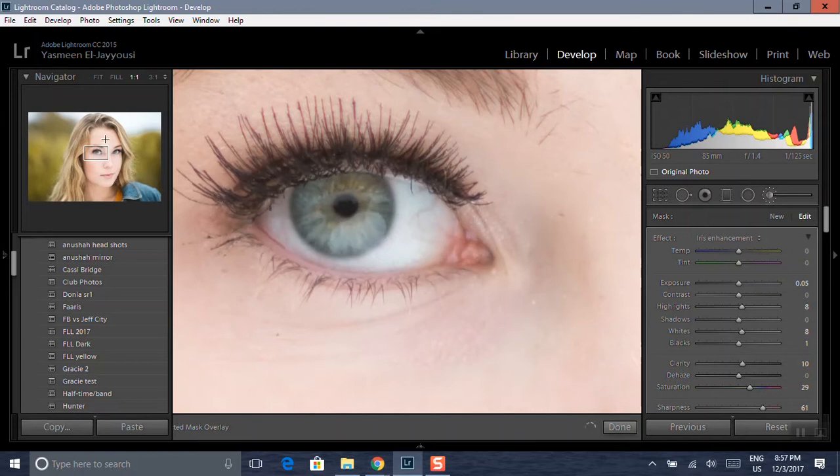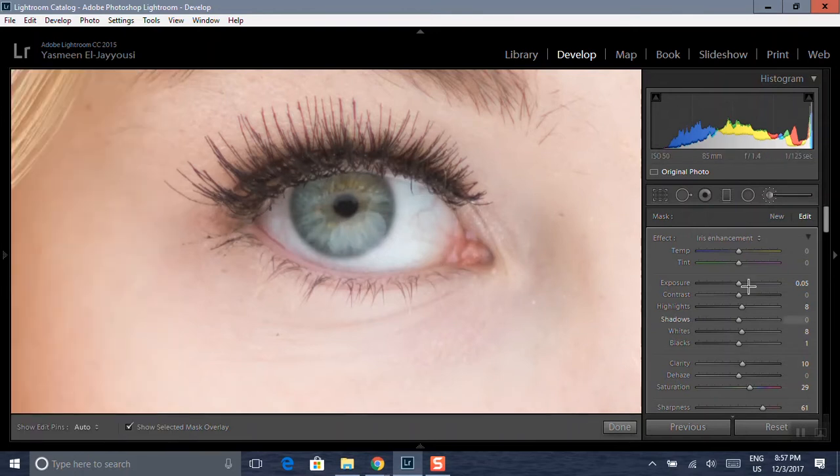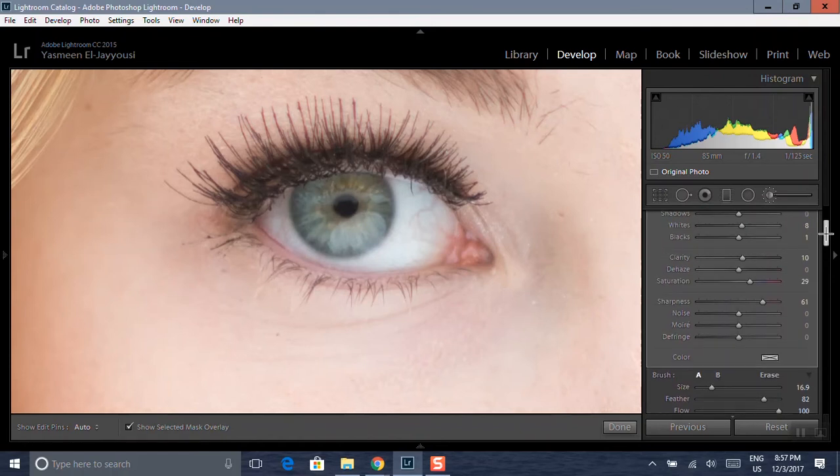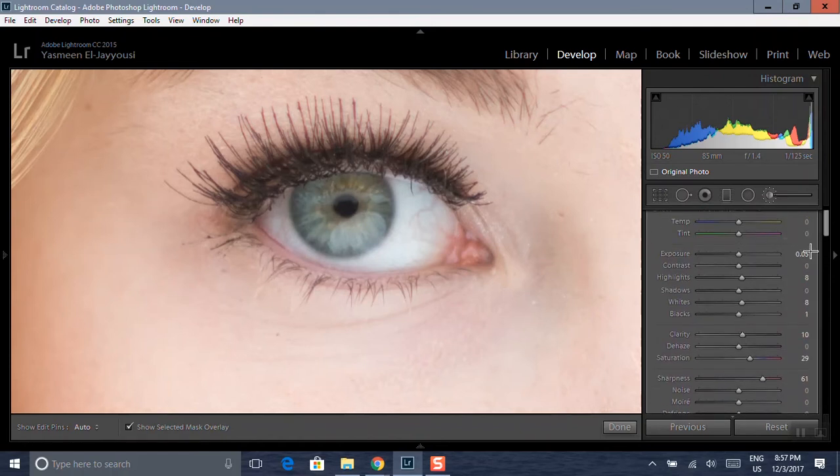So we're gonna go up to her eye. This is really just for her eye, not necessarily only the iris. We're going to feather it a little more and decrease the size of it. So the way I have this set is so that it brightens the eye ever so slightly, but then it sharpens it a lot. So that just makes it a lot nicer to look at.